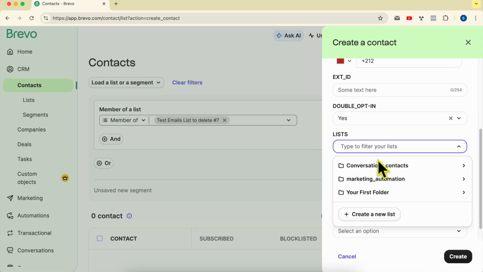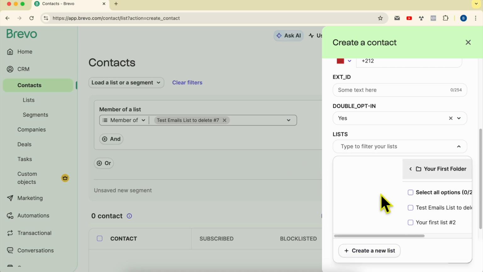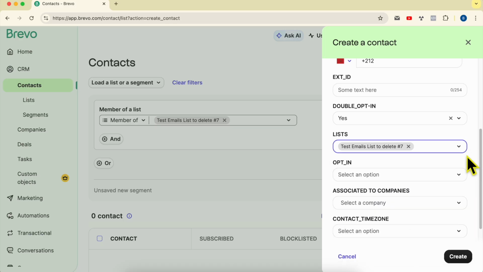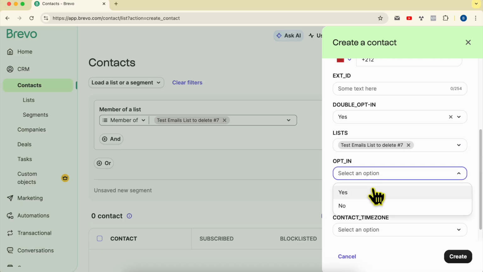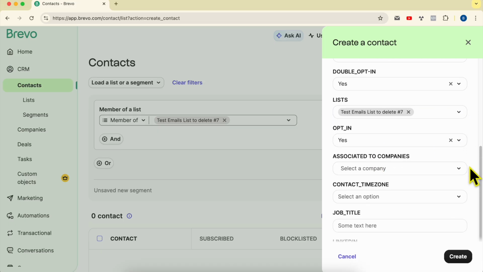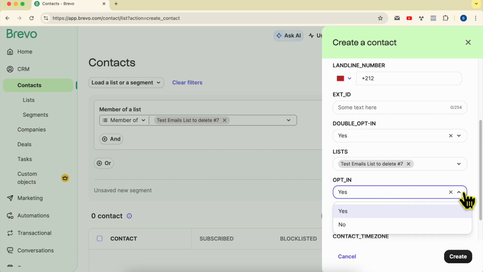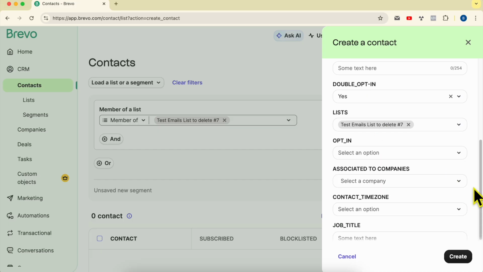For the list, I will select my list. It's under this folder called your first folder. And this is the test emails list that I want to add my contact into. Close this. For the opt-in, yes, this email opted in. My bad, I already selected double opt-in. So for this, I will skip this field.